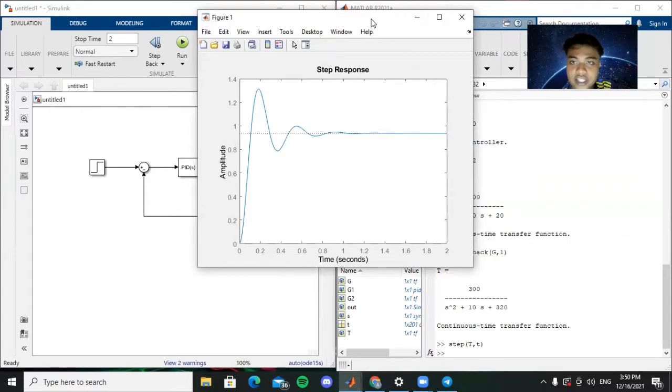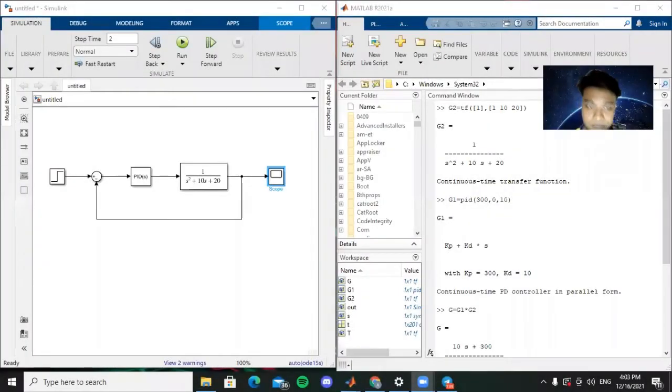Okay, that's all for lab activity 2. Okay, I will continue with lab activity 3. For lab activity 3, we use the same setup as lab activity 2.